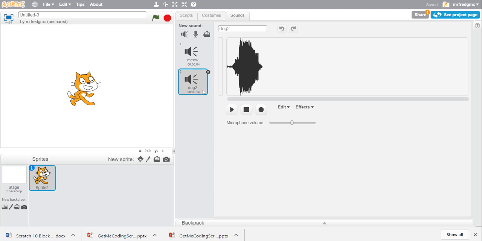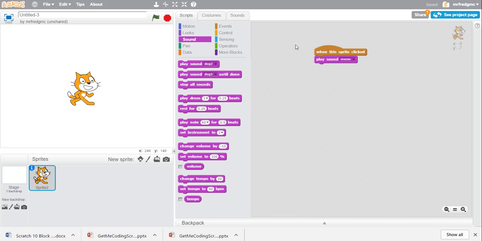Once I have that added in, I could see how the sound wave looks. I can go back to my scripts tab, and then where it says play sound, instead of meow, I click it now, and I have actually dog too. Let's run our animation. So now Scratch the cat has become Scratch the dog.